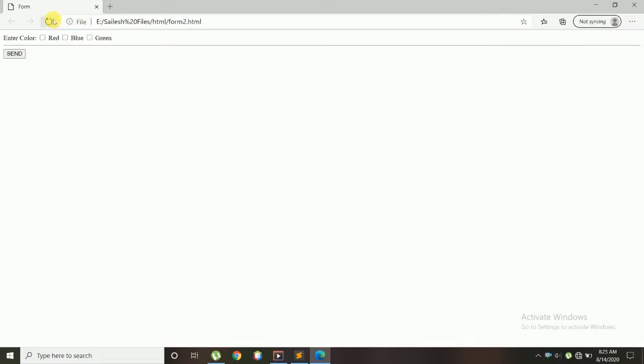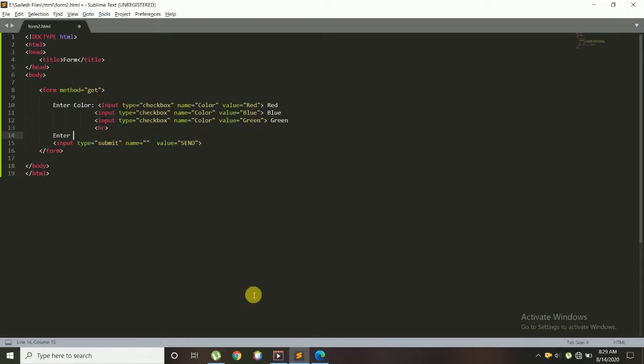Yeah, wow, looking so beautiful. Here we can check any color. Color is equal to red. Yeah, then you can check blue and green, then send it, and color is equal to blue and also green. In this way the checkbox is working.